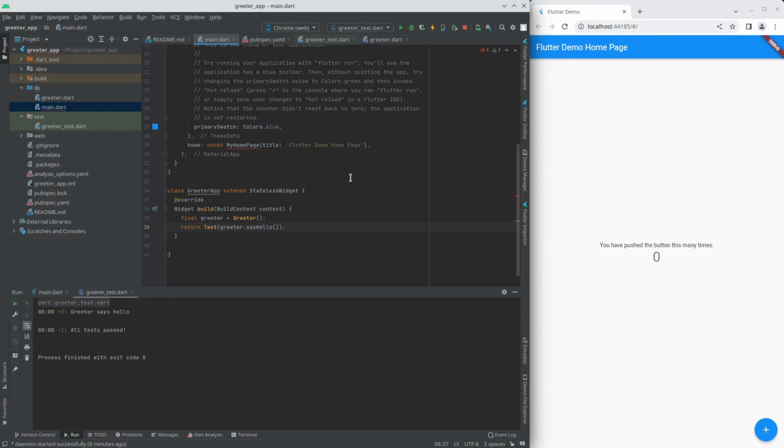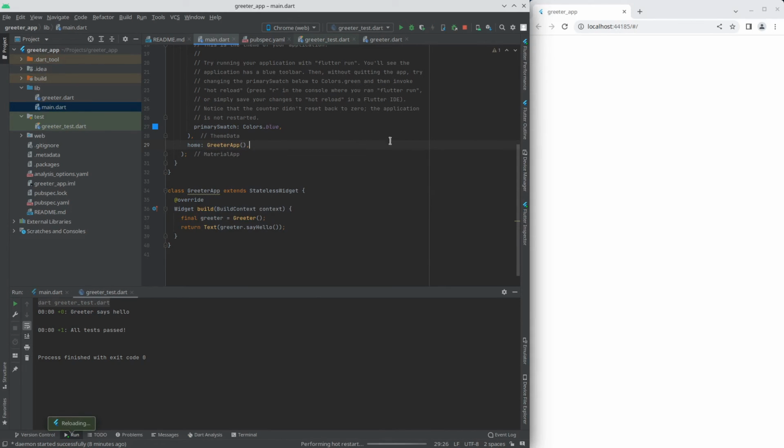Great. Now to get this widget showing over here, I just need to replace this MyHomePage with GreeterApp. All right, save the file and it automatically rebuilds, and there it is. We see it right here in the web. So that's pretty nice. Let's look at the compiler warning here.